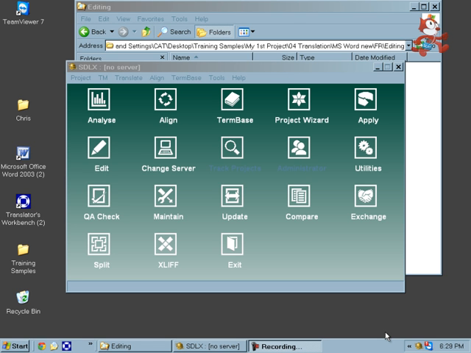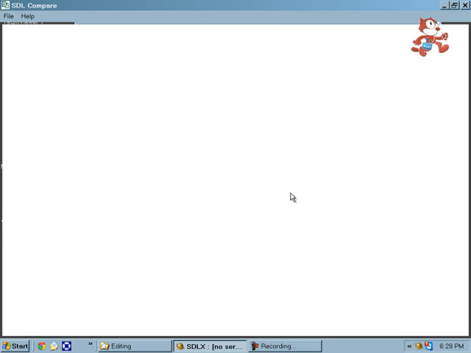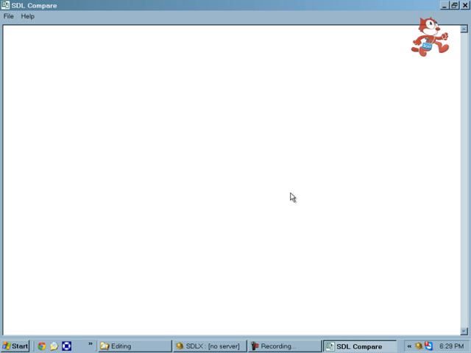Hello and welcome to this lecture on SDLX 2007. Today we're going to show you how to compare two documents side by side. So we'll click on compare, and let's imagine that you want to compare an older version with a newer version.